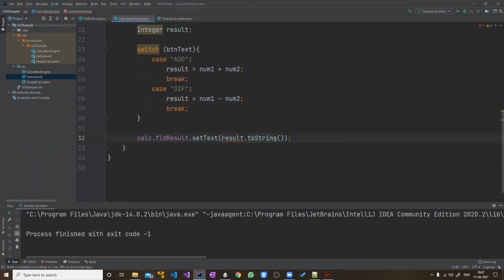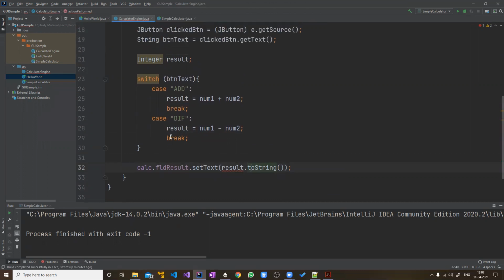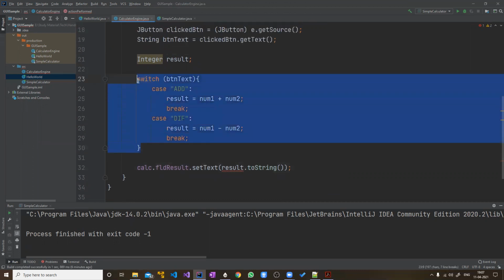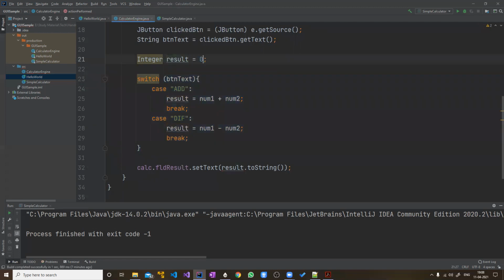Okay, so now you can see there is an error here. This error is because what if it's none of them? What if it is neither add nor diff? Suppose there is a third button and we have missed writing that, then there may be chances of error, right? So that's why we initialize it to 0. And once you do that, that error is gone. So now you can see you have only one calculator engine which takes care of both buttons, the button for add and the button for subtraction, right? So now let's execute that once again.